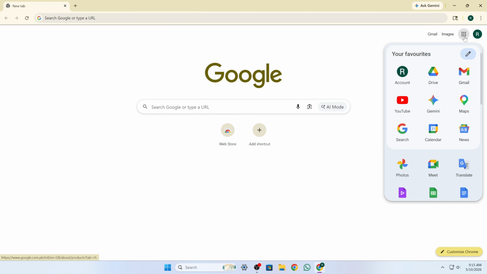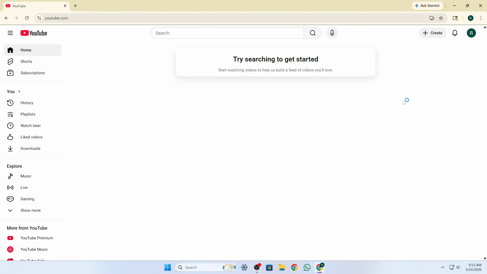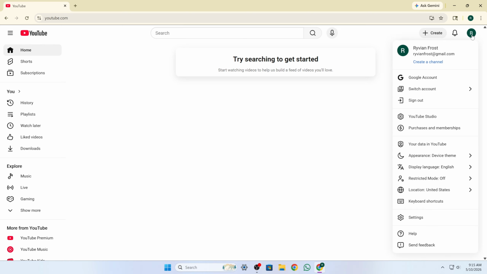Next, I clicked on the Google Apps icon in the top right corner. A drop-down menu appeared. From there, I clicked on YouTube. Now the YouTube homepage opened. After that, I clicked on the account icon in the top right corner. A drop-down menu appeared where I saw the option called Create a Channel. I clicked on Create a Channel.